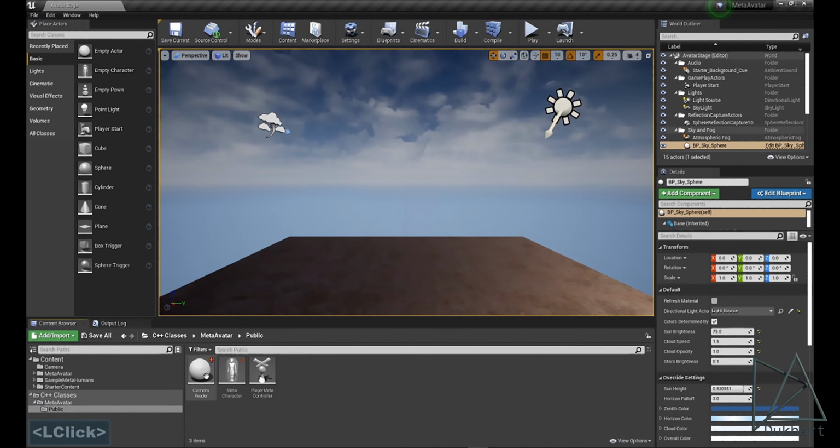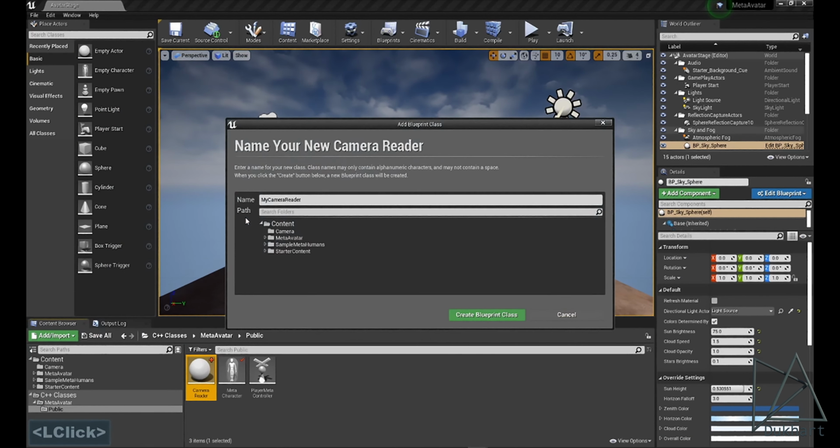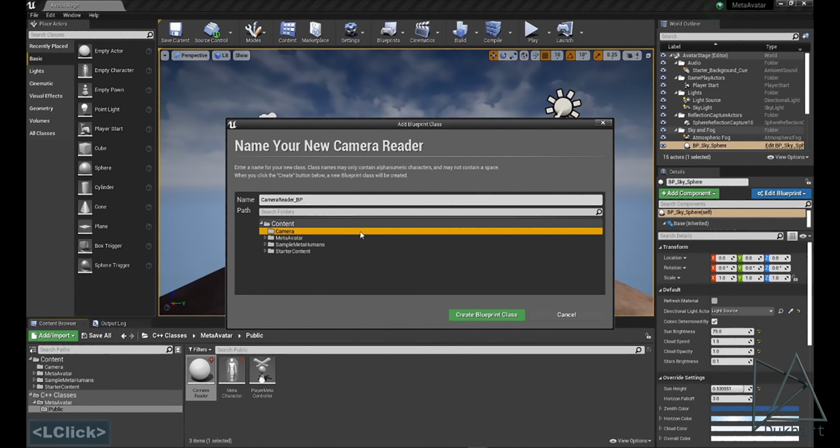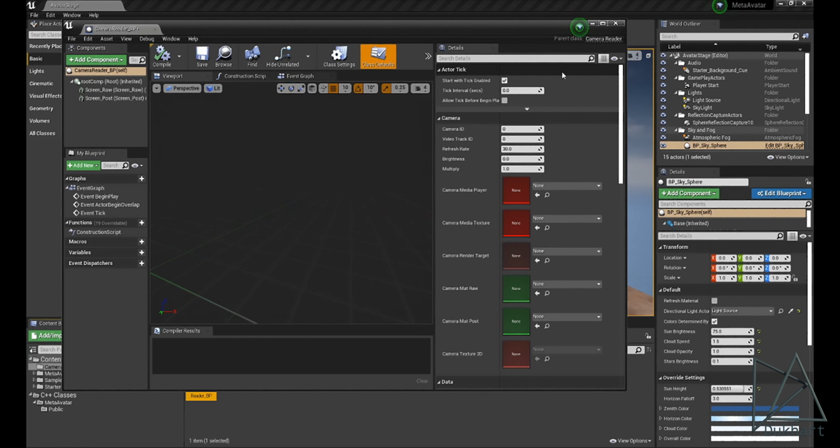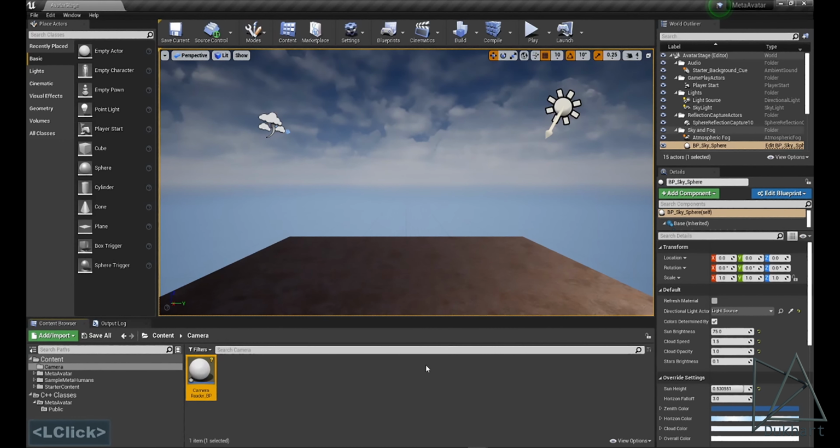Once your project loads, you want to make a child blueprint of your camera reader class. Call it whatever you want. I usually add a BP to the end of my blueprints. And if you don't have a spot, you'll probably also want to make a folder to put it. Then if we take a look here, we have our media player and texture that we need to create the assets for and fill. And we're also going to have to make some materials. This guy gets generated automatically, so we'll just minimize that.